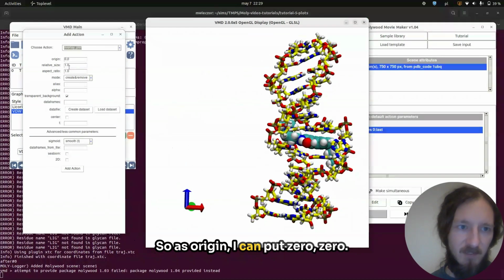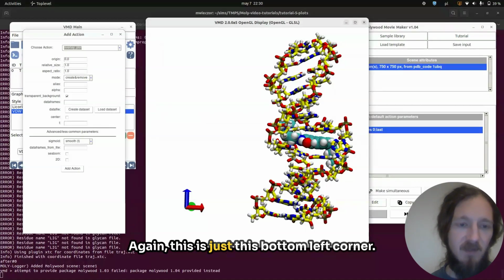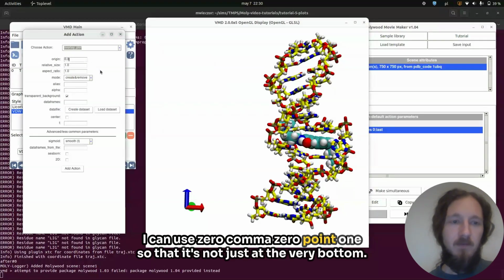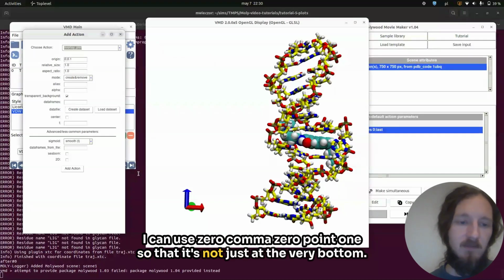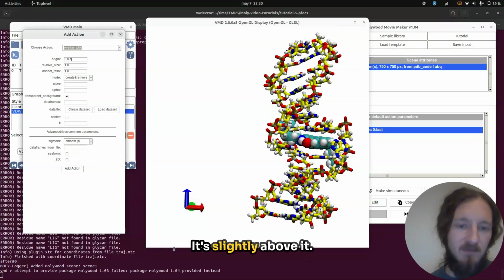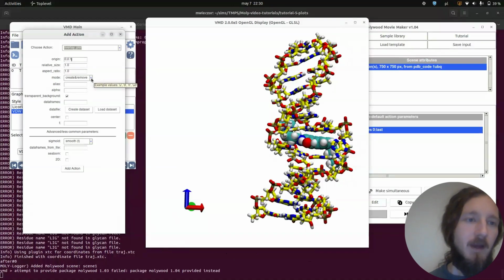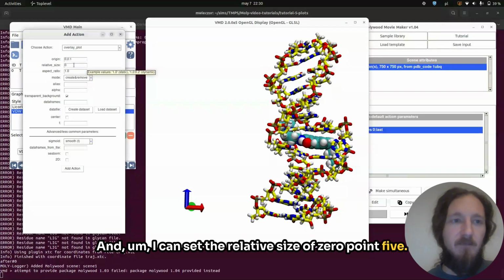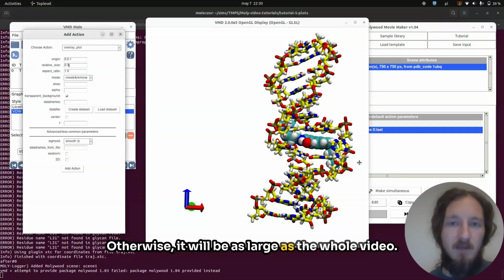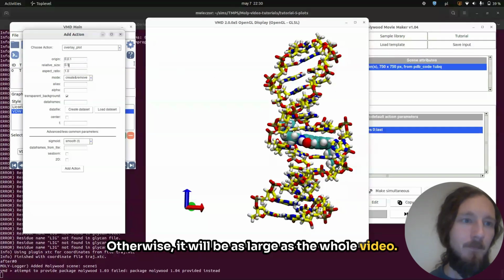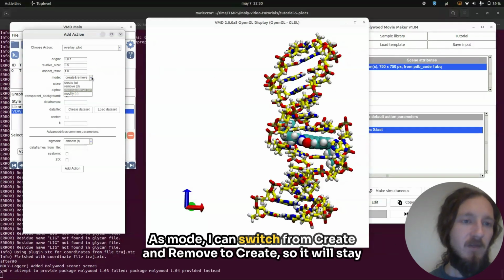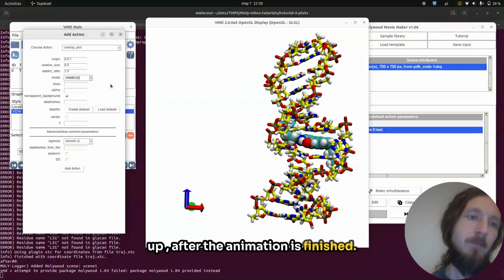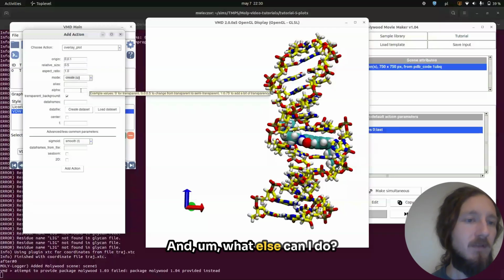And I want to put it somewhere here. So as origin, I can put 0, 0 again. This is just the bottom left corner. I can use 0, 0.1, so that it's not at the very bottom, it's slightly above it. And I can set the relative size of 0.5, otherwise it will be as large as the whole video. As mode, I can switch from create and remove to create, so it will stay up after the animation is finished.